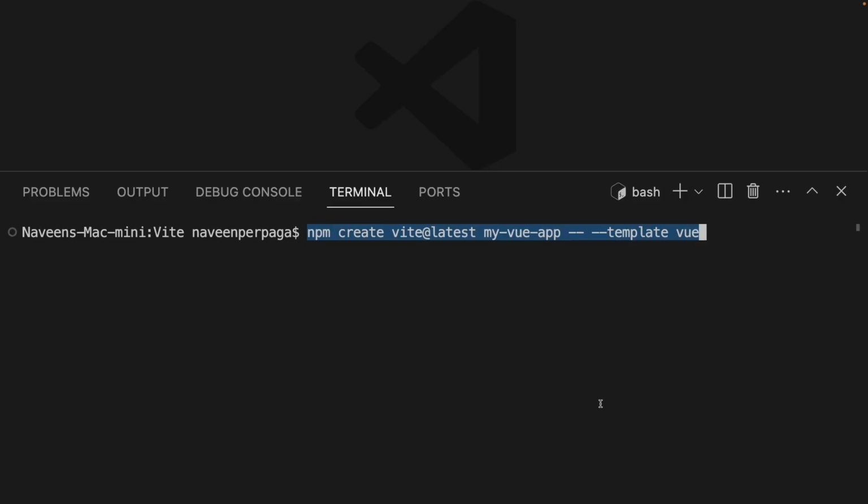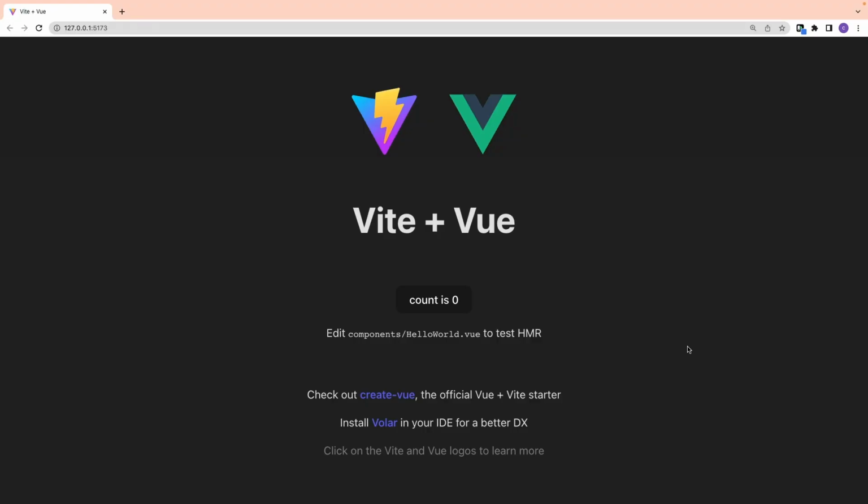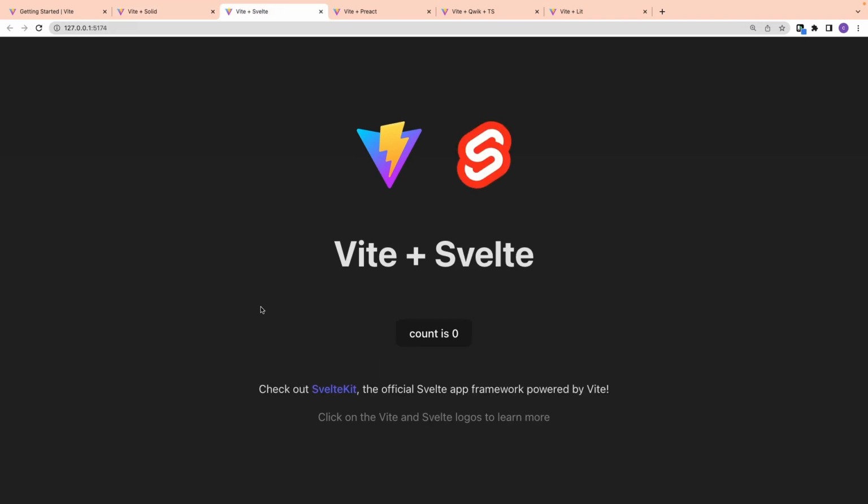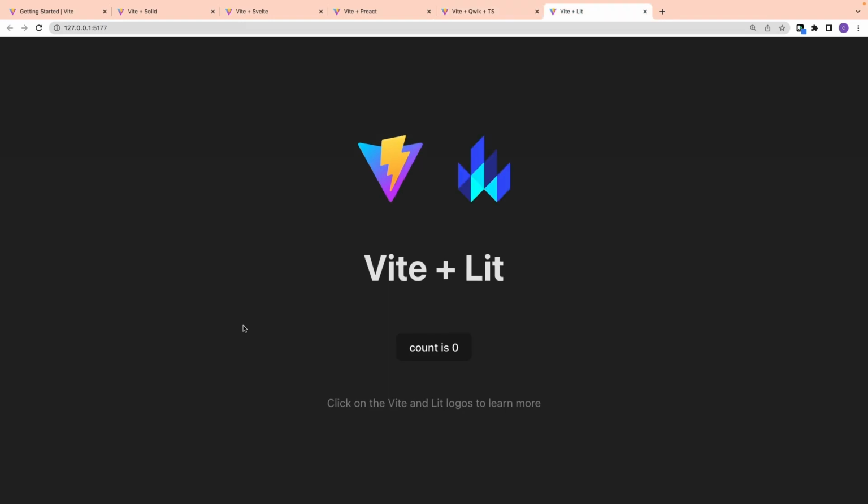You can even provide the project name and template using additional CLI options. This command created a Vue project for us. In the same way, you can create a Solid.js project. You can also create a Svelte app, a Qwik library app, and a Lit app.